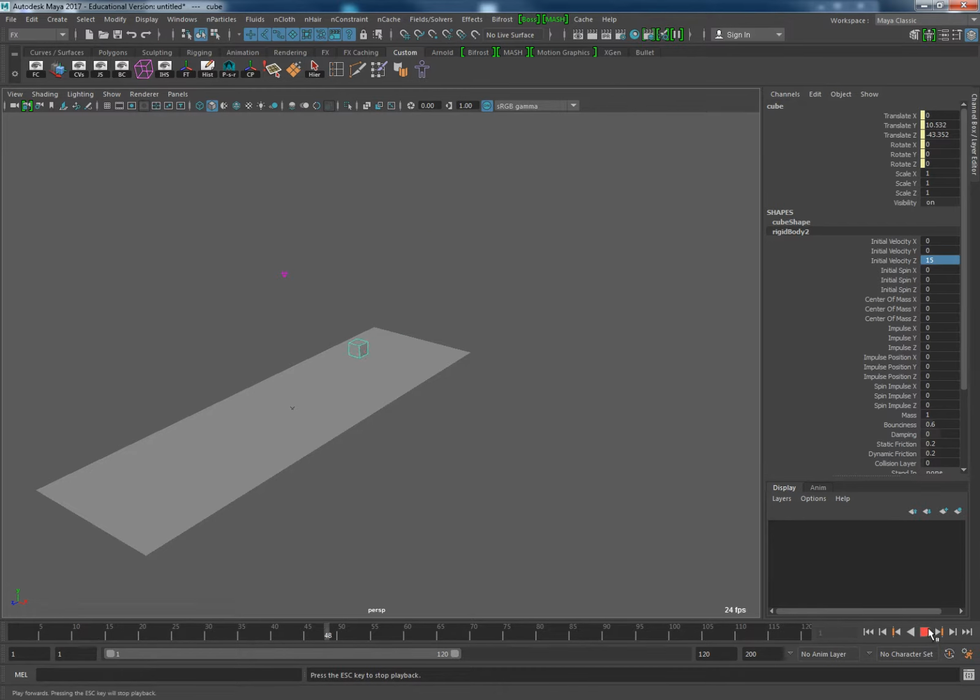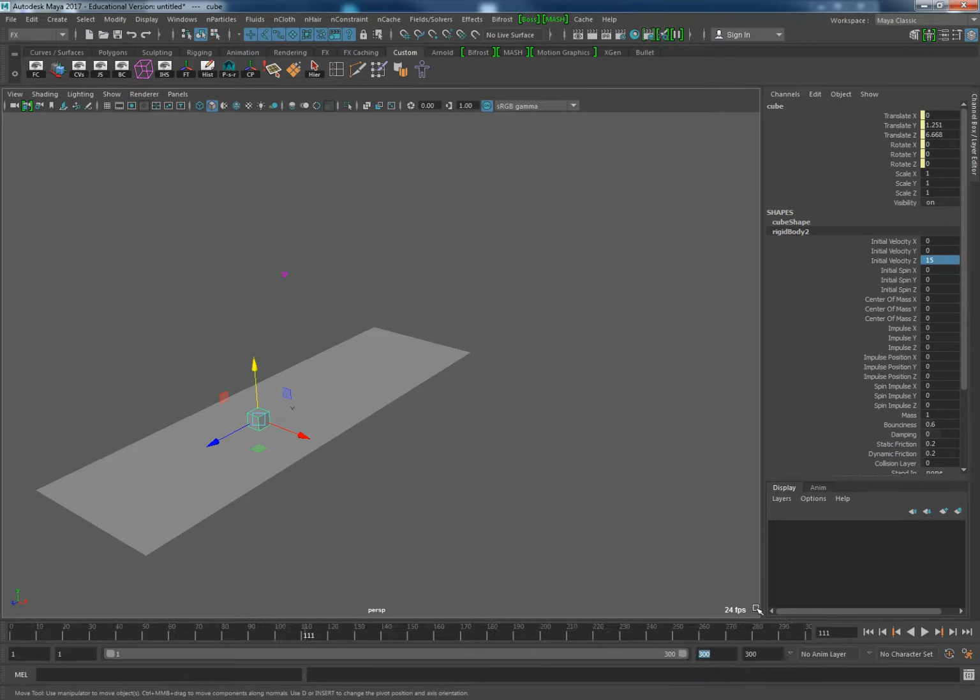Whoa! Boom, bang, bounce, super boring. Don't have enough animation frames. Let's go to 300. And yay! So it comes, kind of hits the thing, bounces a few times, comes to a stop. Pretty boring. Going to rewind that.